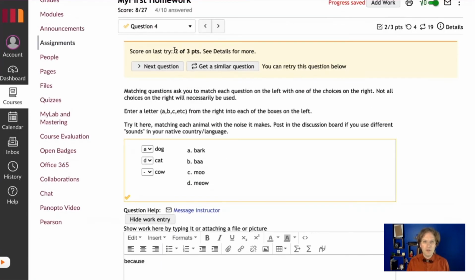You can see here I got 2 out of 3 points because I got 2 out of 3 right. So really nice grading for larger questions, a little yellow check mark for partially correct as opposed to full.